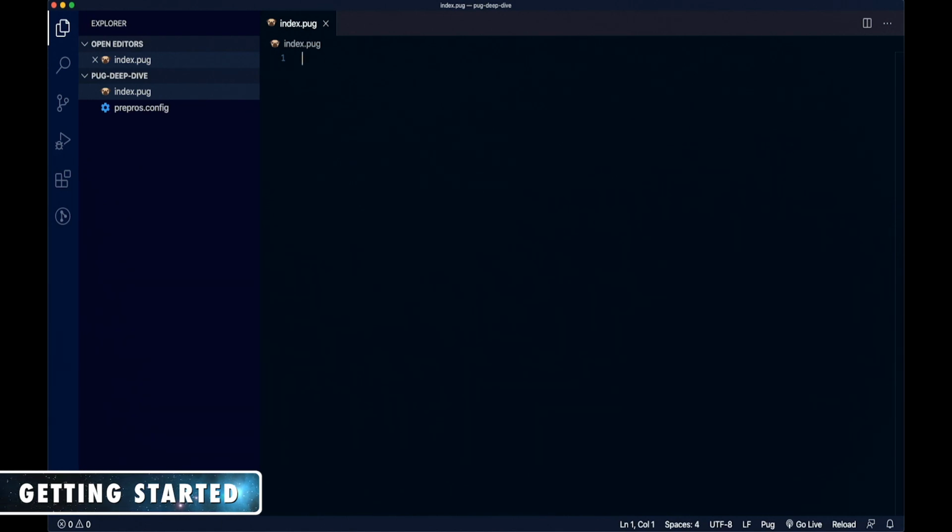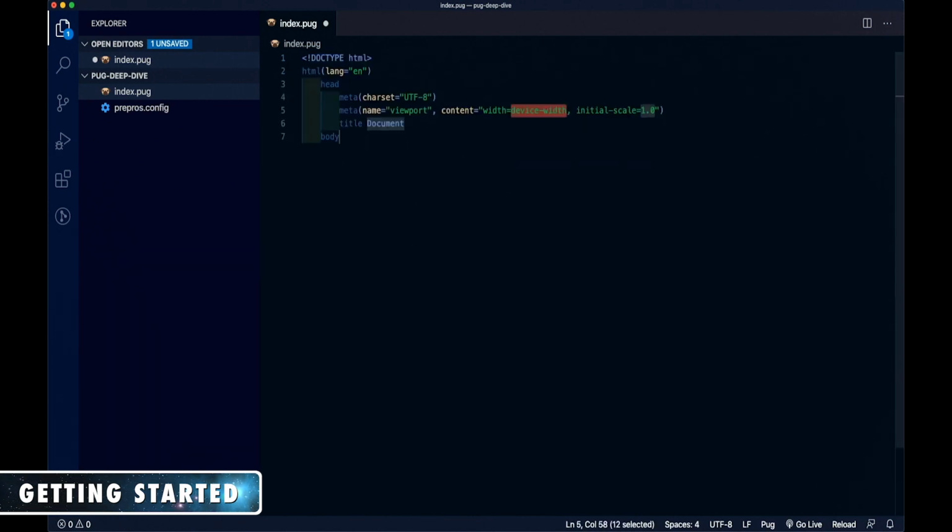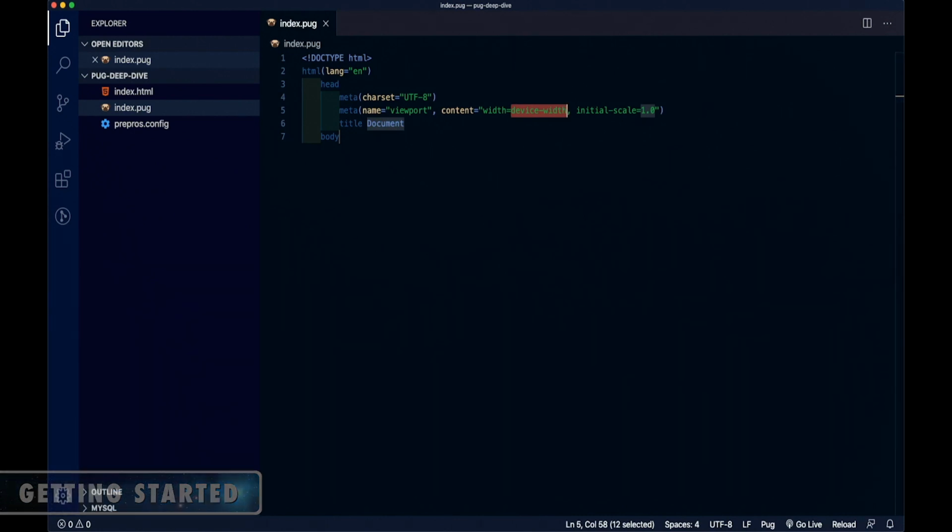So watch this. I'm just going to hit exclamation point plus a tab, and that's what happened. I got a fully formed Pug document right here. We're going to go through and talk about what this actually is, but all I had to do with Emmet was exclamation point and tab, and I've got this. It does the same thing with HTML, but that's pretty cool. So we've got our first Pug file, so let's talk a little bit more about it.